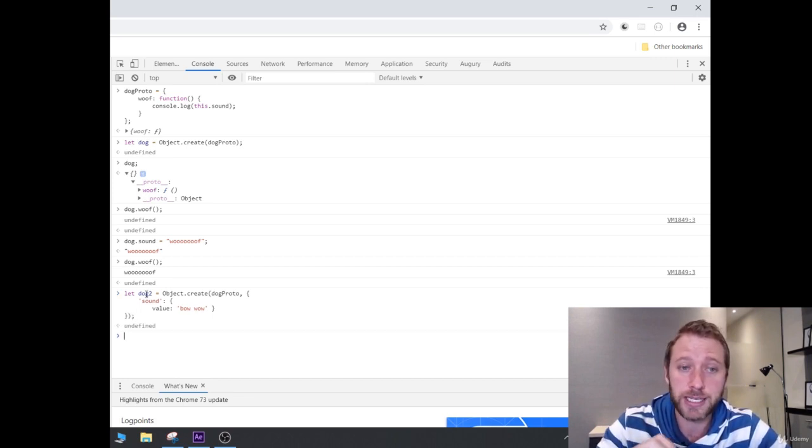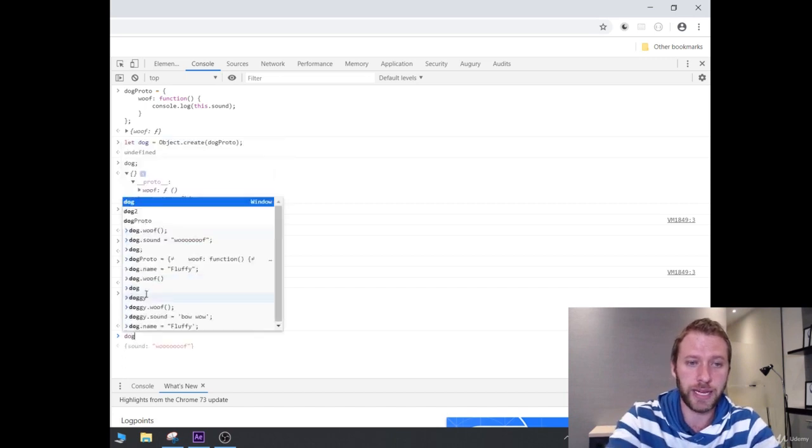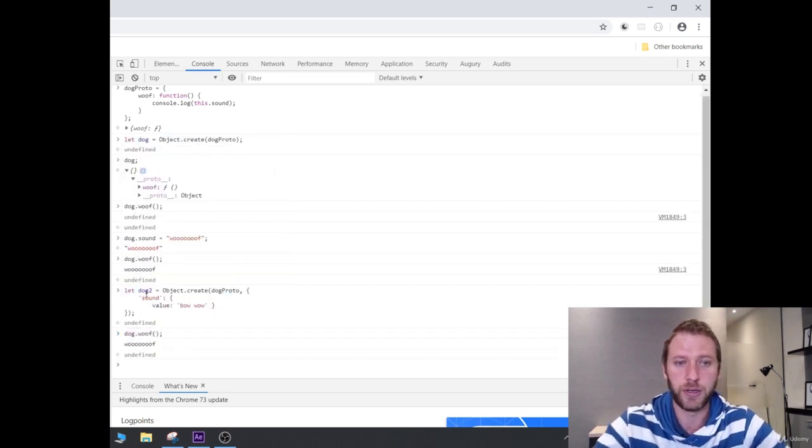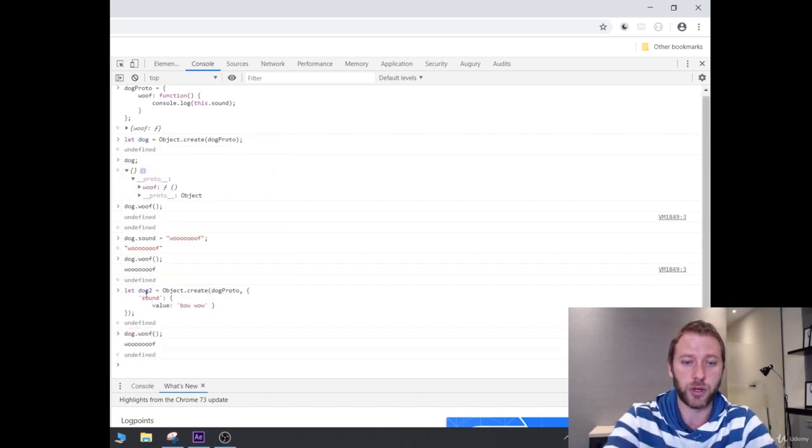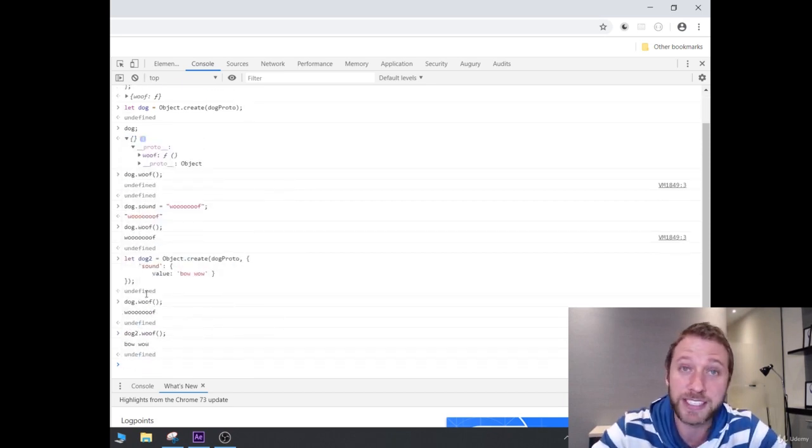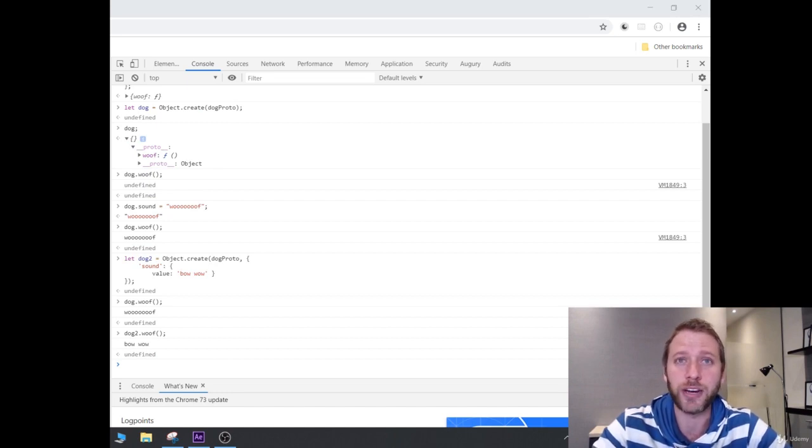We've literally now passed in sound into dog2. So dog2 immediately has access to woof. Sorry, that was dog.woof. Dog2.woof should get bow wow. And it has. So this is Object.create. You've just learned a whole new way to create an object where you've got the flexibility to create your own prototypes that you pass through into the object.